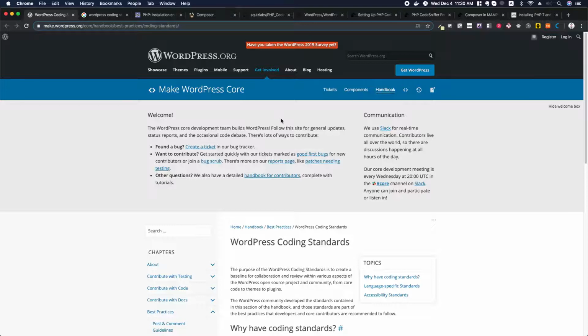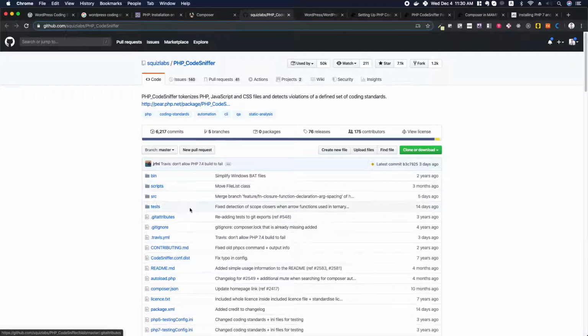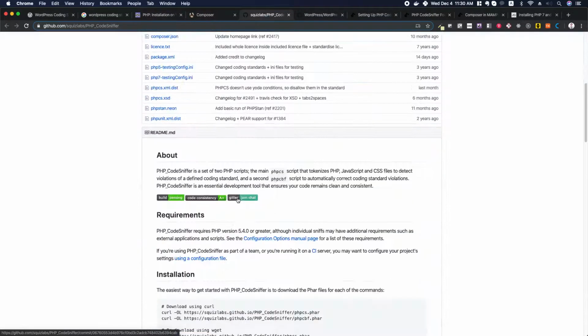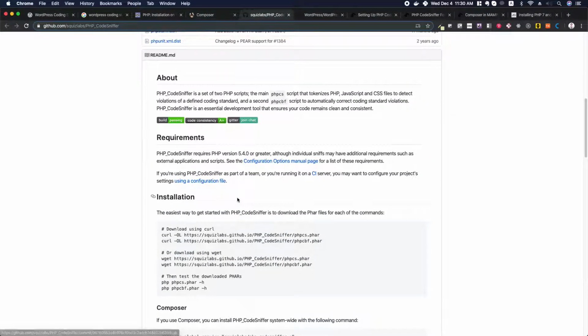Useful and important tools I've found for WordPress development is the inclusion of the WordPress Coding Standards into my projects and using PHP Code Sniffer to check everything as I'm coding it. So what PHP Code Sniffer basically does is it tokenizes PHP, JavaScript, and CSS files, and it detects violations of a defined set of coding standards.